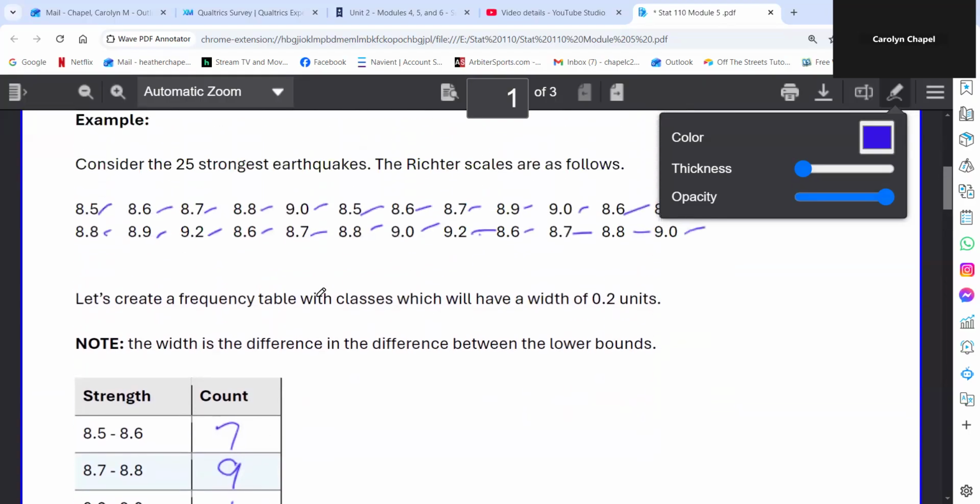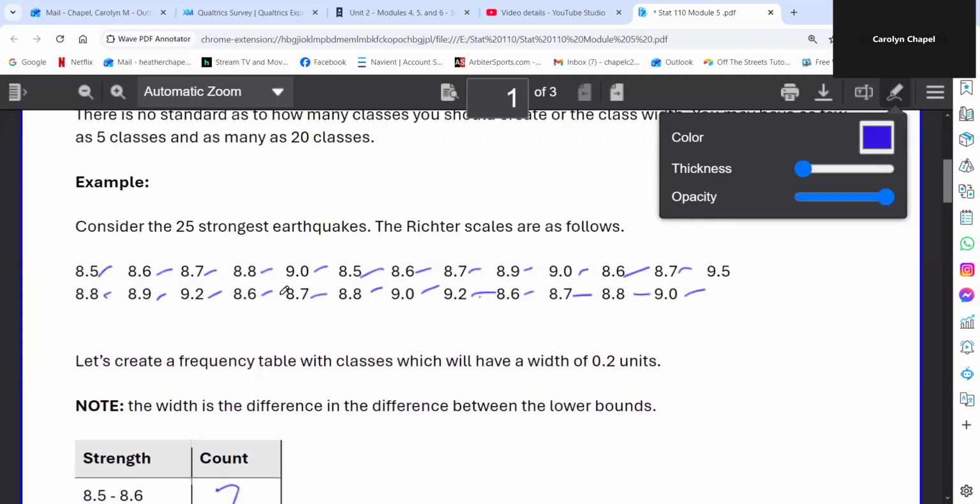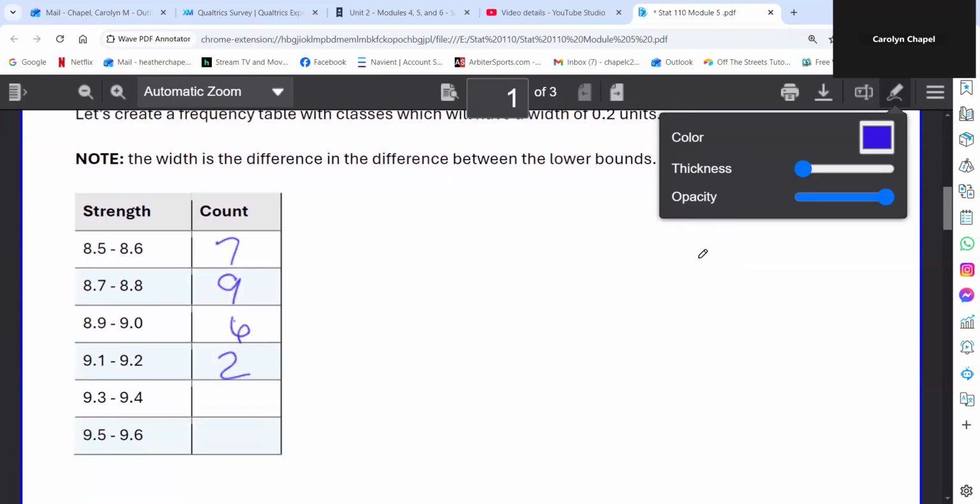9.3 to 9.4. And I do not have any in that category. And I'm also looking that I only have 9.5. So there's 0 here and there is 1 there. And it is okay to have 0 in a category. It just tells the reader, when you create your graph or your chart or whatever you're going to do, that there was nothing in that category. And it is okay to have an empty class.